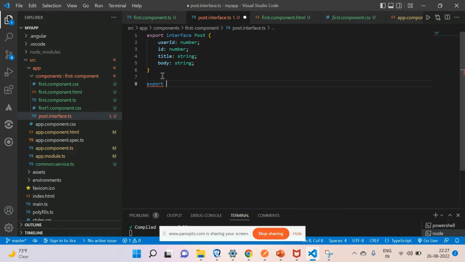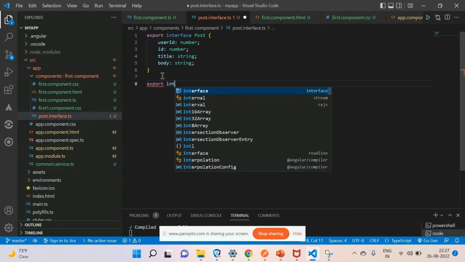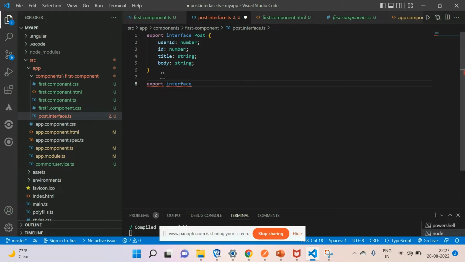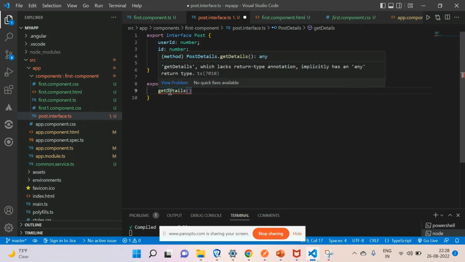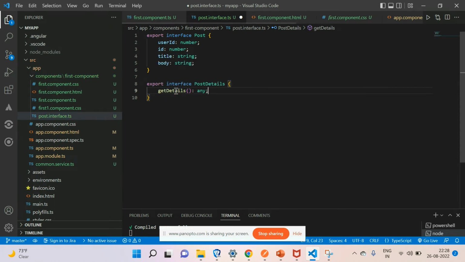Whenever we need to create an interface, we can simply say interface, and after that, let's say PostDetails interface. I can give any name to the interface. Let's define one method in this interface, getDetails. I have given my method name as getDetails, and this method will return any. That's it. Whenever we use this interface with the component, we need to implement this getDetails method.